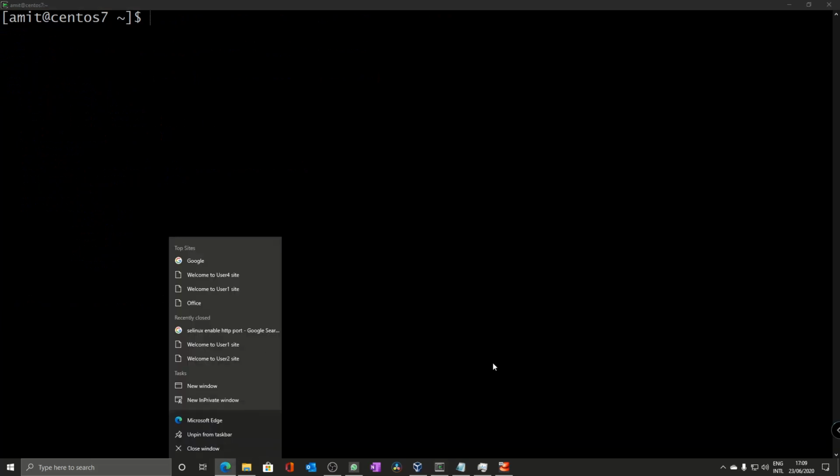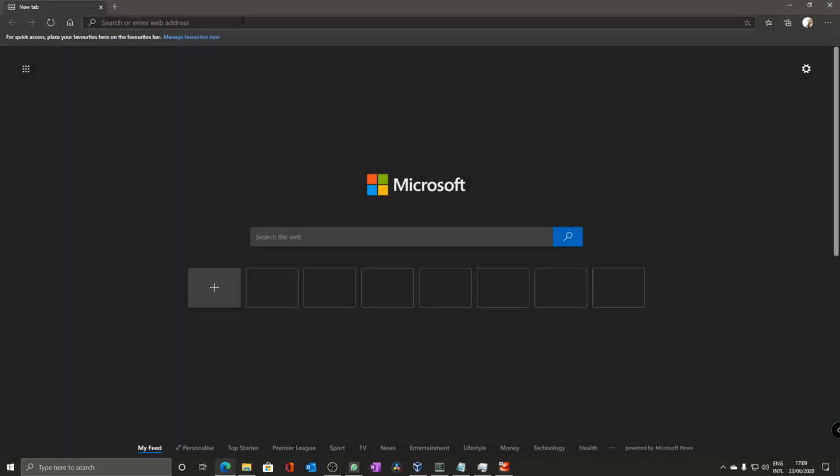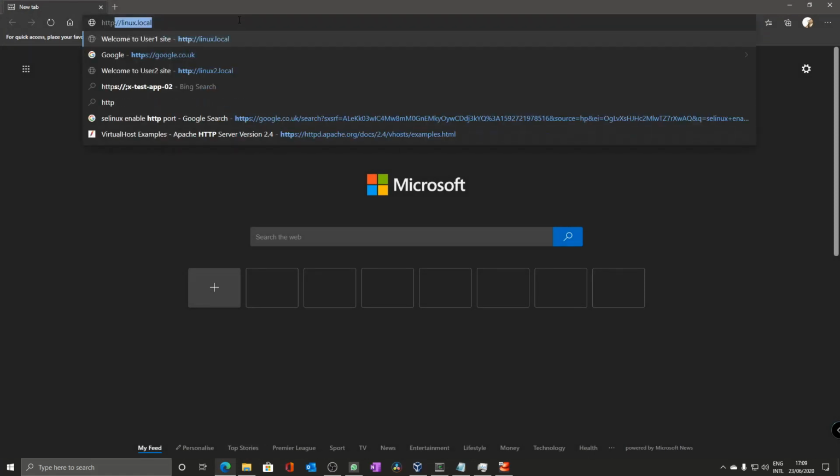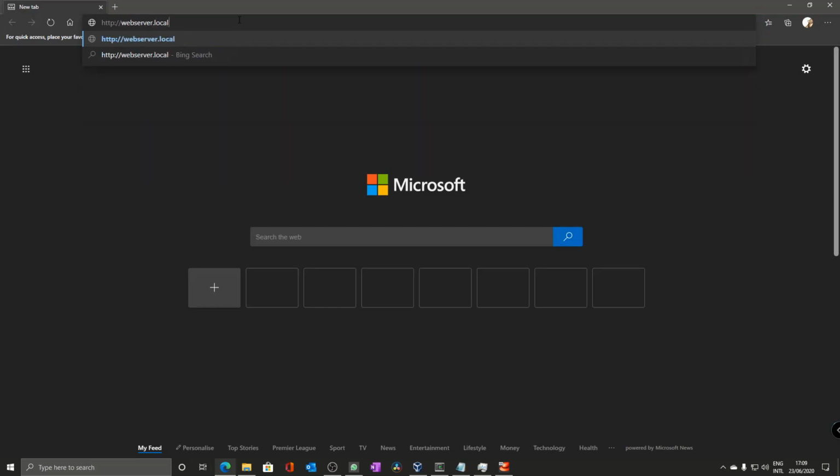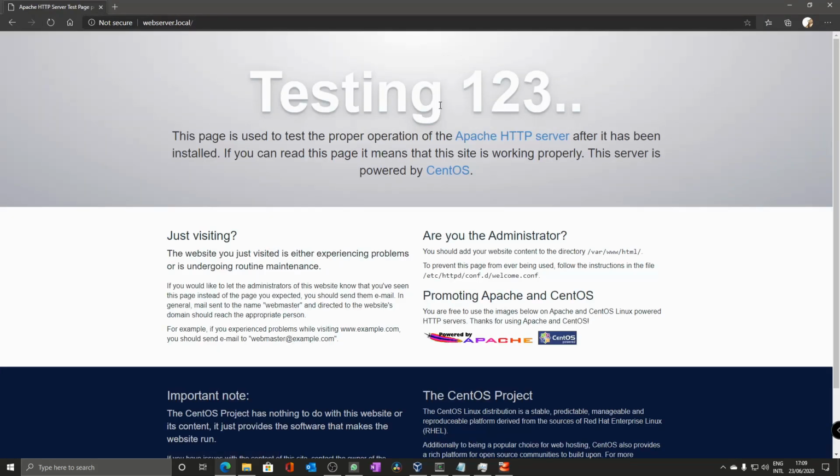Okay, so I can get to the server by the name webserver, so I'll put that in there as follows, and this is the default Apache website when you've installed it for the very first time.